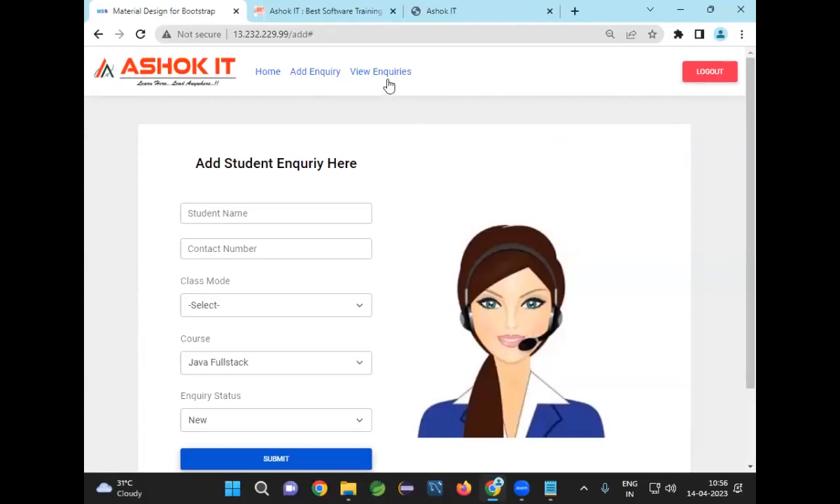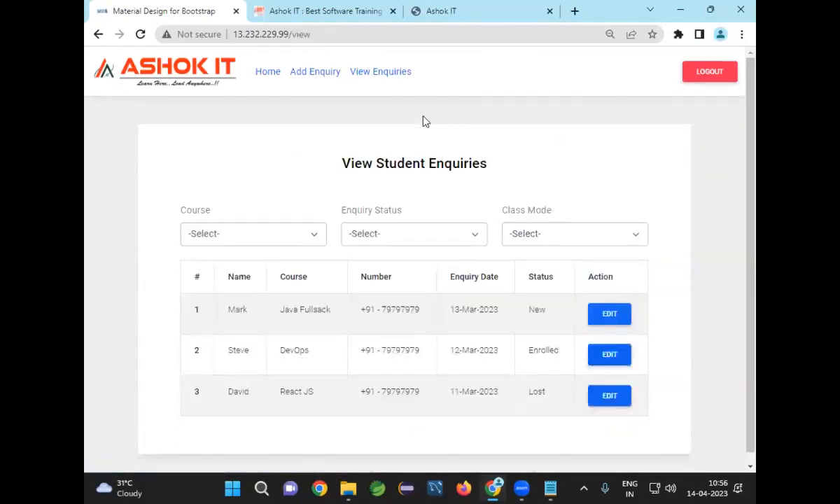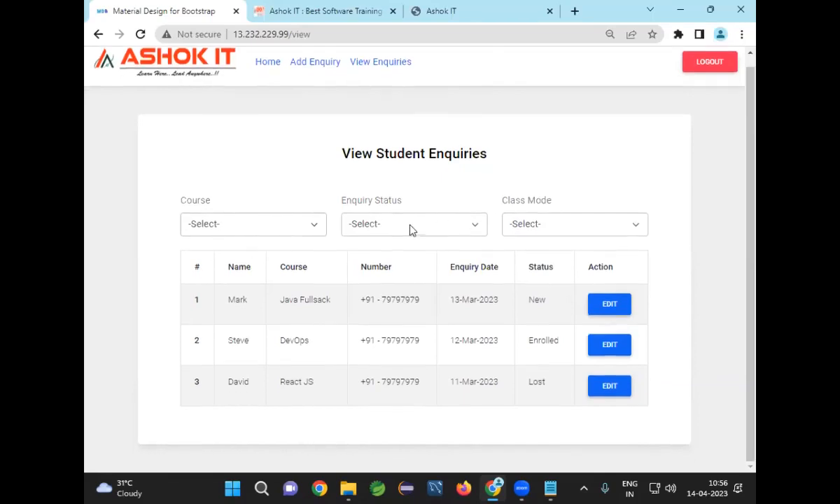Then go to view inquiry. In the database, 1000 inquiries are available. Are we going to get all? Which inquiries should come? The inquiries which were added by this user, only those should come. And here I have the course filter. When I select DevOps, what should happen? Without reloading the page, only DevOps inquiries should come.